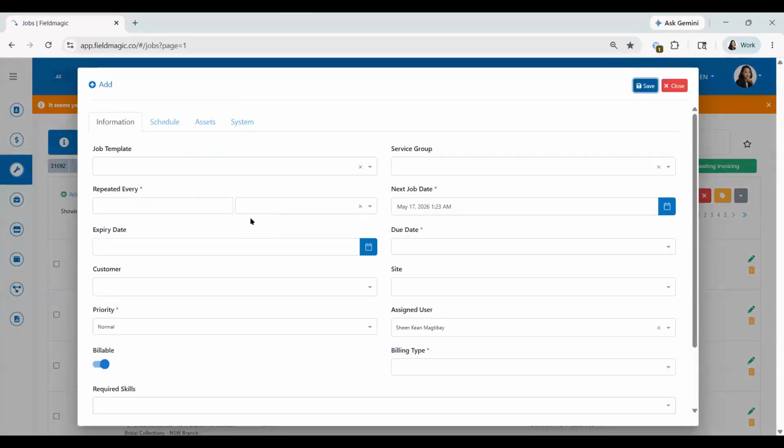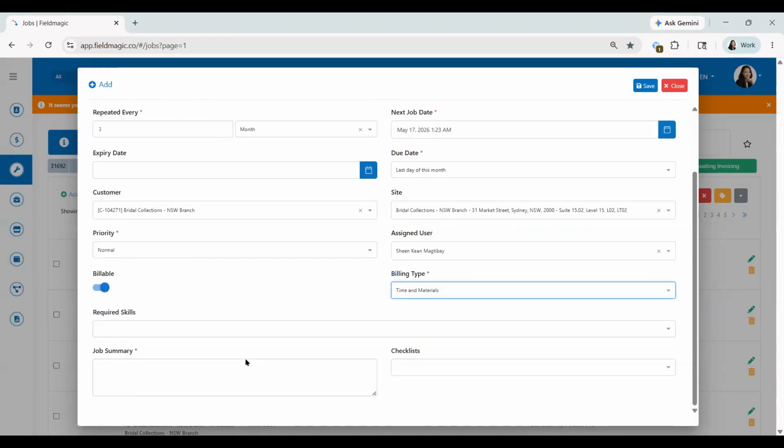Set the recurring schedule. For this example, repeat the job every 3 months, with the due date set to the last day of the month. Ensure that the customer, site, and billing type are the same for all recurring jobs. Enter the job summary, then click Save.